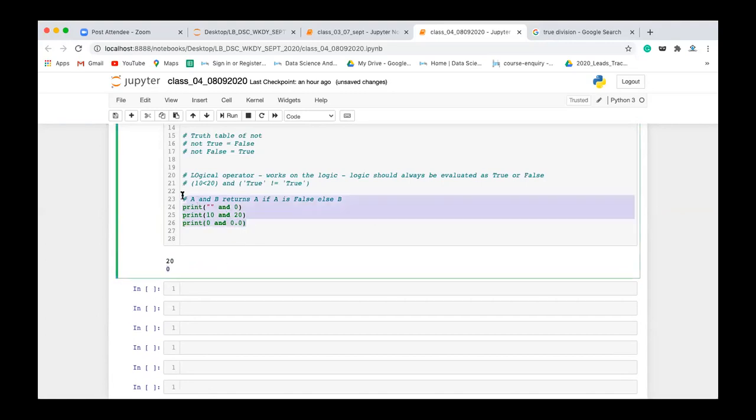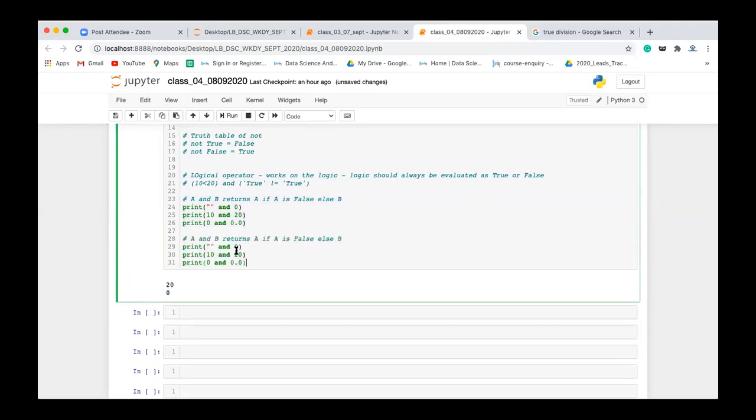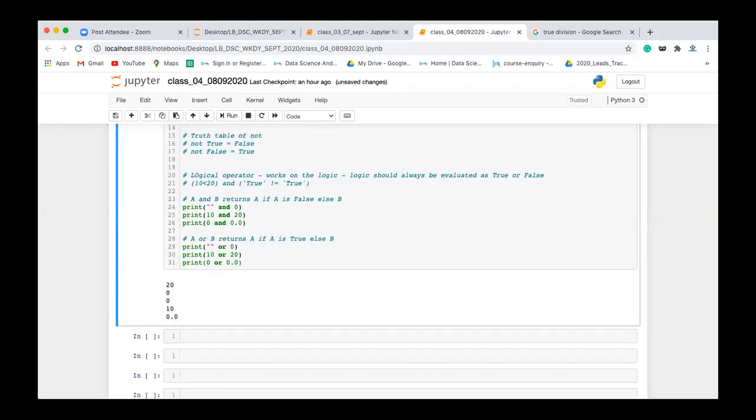Okay. Now, similar to this, you have the OR operator also. So if you write A or B, it returns A if A is true, else it returns B. So tell me, in this case, what will be the result? 0. And in the second case? 10. In the third case? 0.0. Why? Because the first value is not true, so it will go and check the second value. The second value is also not true, so it will return the second value. Clear? Okay. Any question till here?